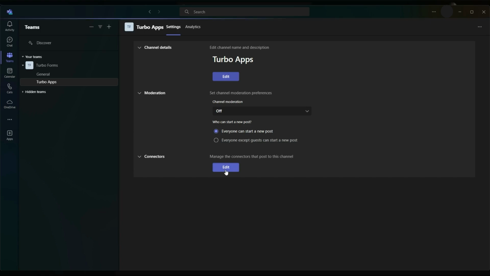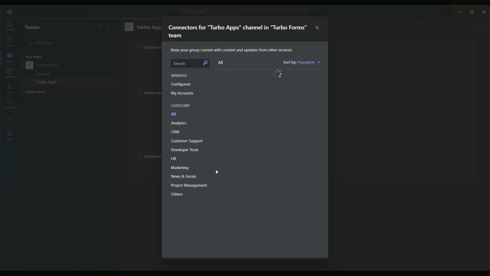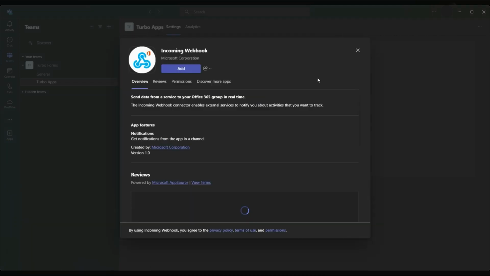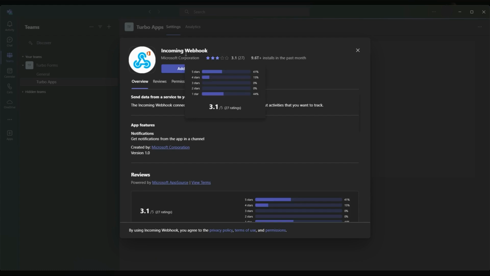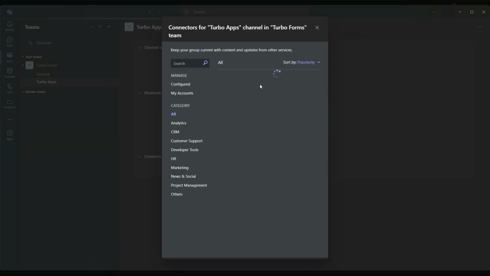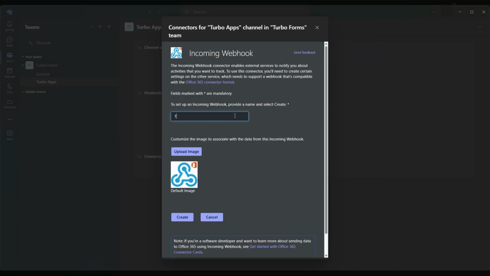Now click on the Edit button in the Connectors section. Search for Webhook and choose Incoming Webhook from the list and click on Add. A detailed dialog with information on incoming webhook is now displayed. Click on Add again. Enter the name as Turbo Apps, upload an icon if desired, or leave as default and click on the Create button.